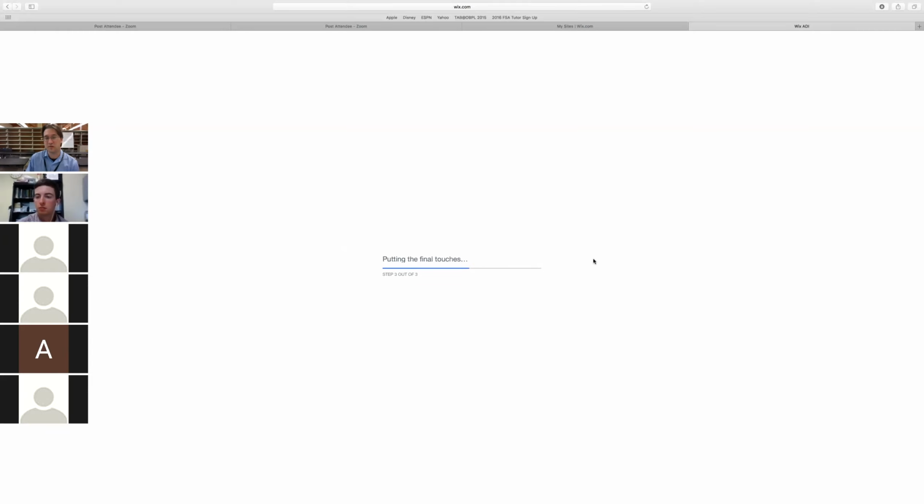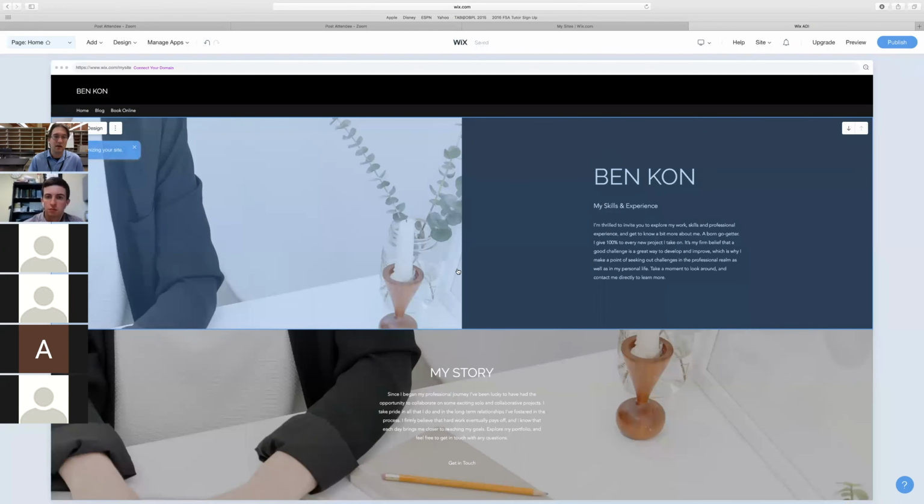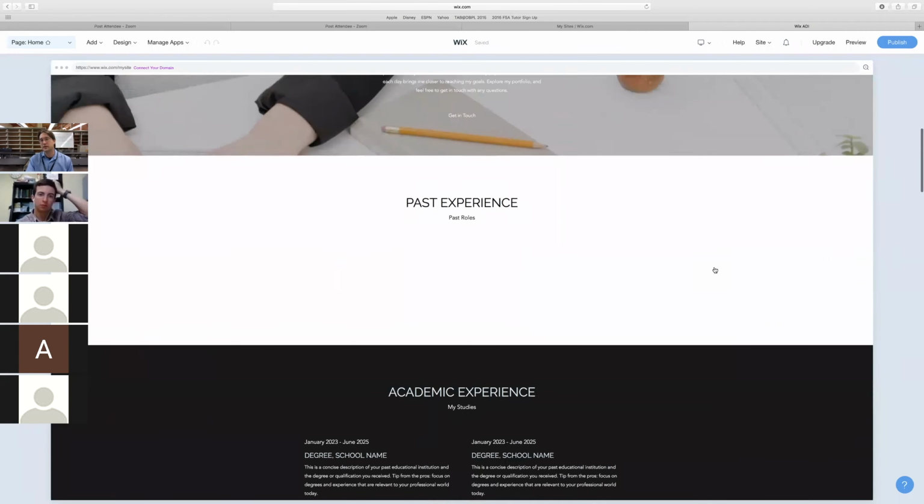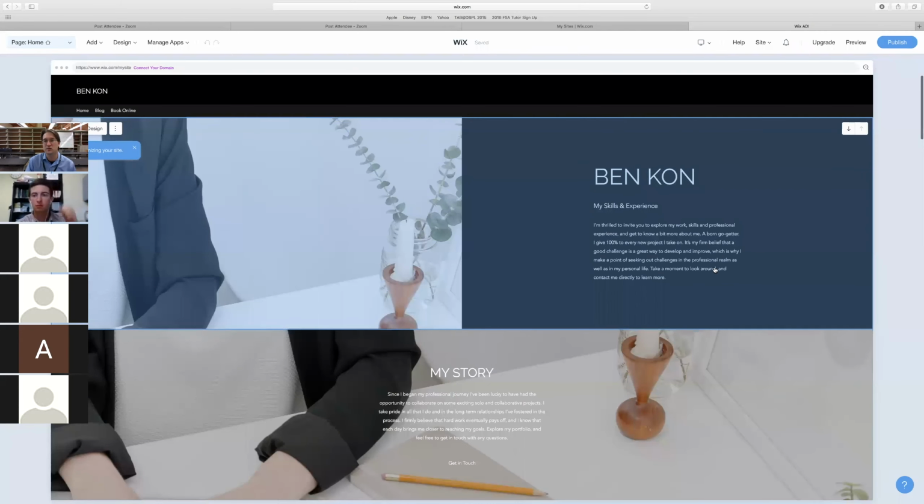This usually does take a few minutes because it's going to go through its AI algorithms, and then once it's done, I have a ready-made template for my website. Again, this is a great way to get started if you don't want to spend the time window shopping for a template that you want to use to create your site.